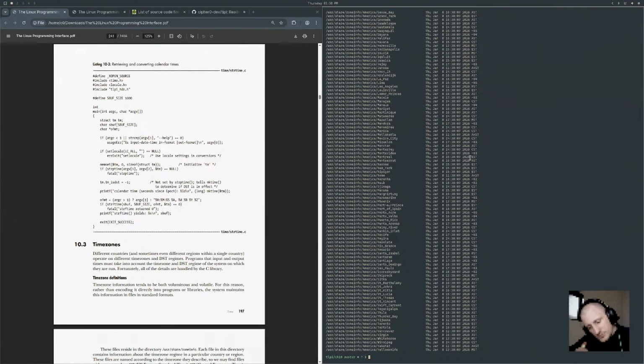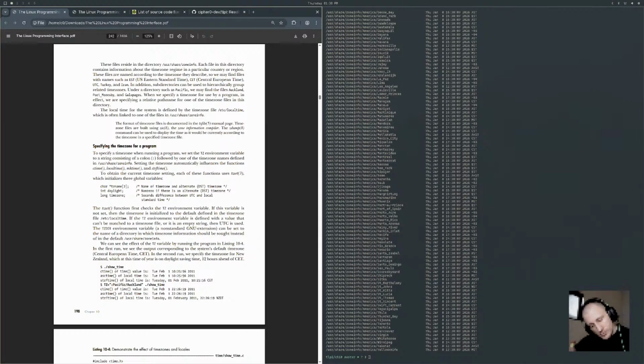To specify a time zone when running a program, we set the TZ environment variable to a string consisting of a colon followed by one of the time zone names defined in /usr/share/zoneinfo. Setting the time zone automatically influences the functions ctime, localtime, mktime, and strftime. To obtain the current time zone setting, each of these functions uses tzset, which initializes 3 global variables.